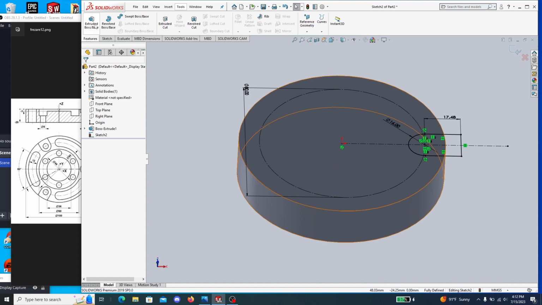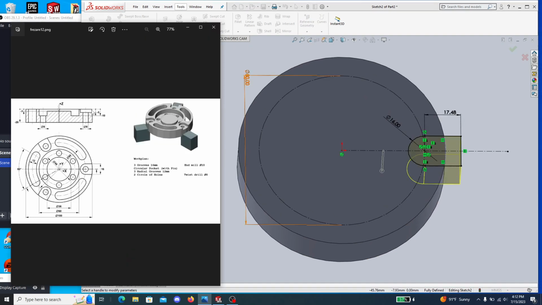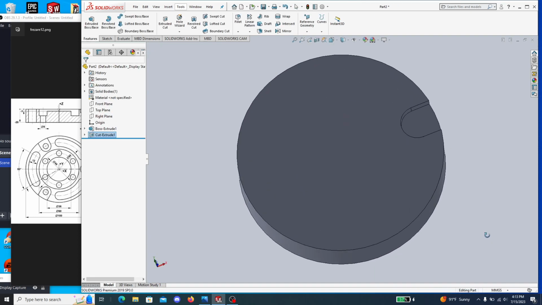Now I'll use features and use extruded cut. The cut length should be 5 millimeters. 5 millimeters right here, and that's it pretty much.